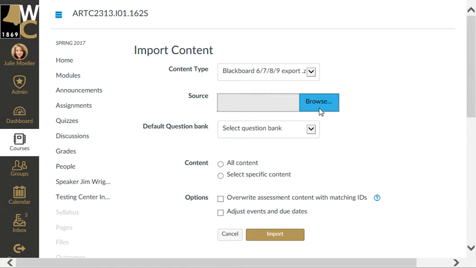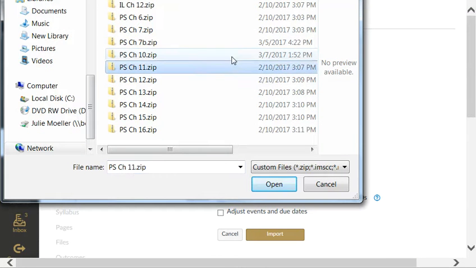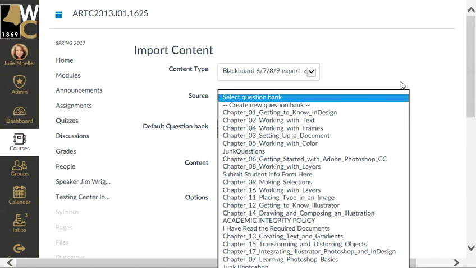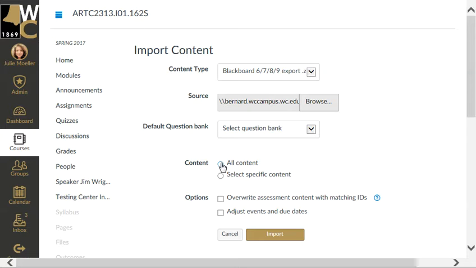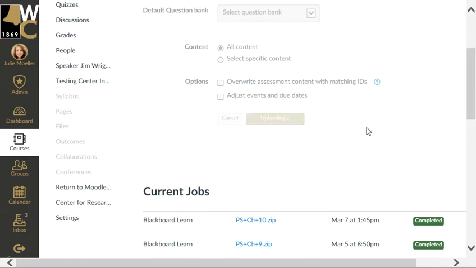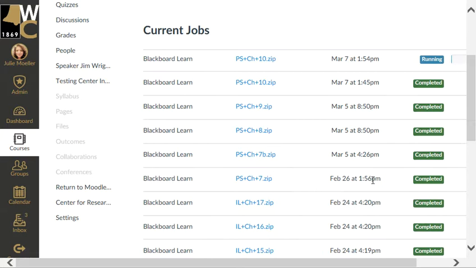I'm going to select that and choose Browse and locate that chapter 10 that I'm looking for. I found that I don't have to select a bank or create a new bank. It will do this automatically. I only need to click All Content, then Import. As you can see, I actually did this a little bit earlier, but I'm going to go ahead and run this again to show it to you for the purposes of demonstration here. Of course, when it's done, it will say completed. Now I'm ready to work with my quiz bank.